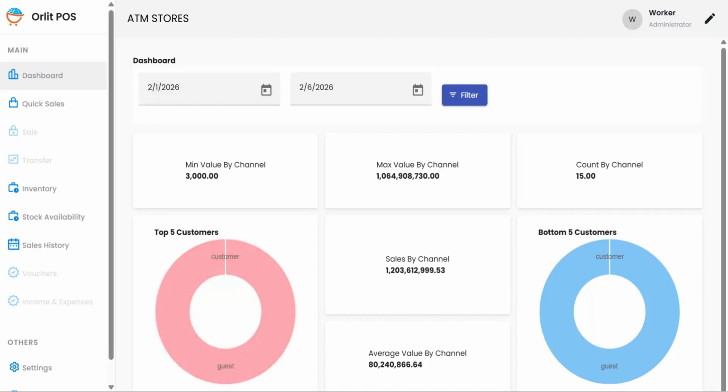So let me go quickly to my Orlit admin cloud dashboard so that I can show you the analytics, and you are going to see how it is syncing perfectly. After we make a sale, I'm going to sync it, then we go to the analytics to see the difference, to see whether it was actually synced to our Orlit admin cloud dashboard.